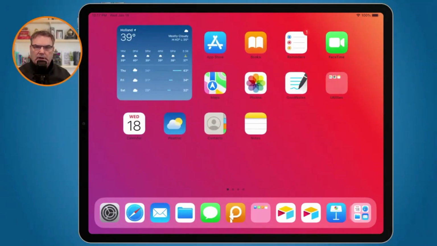Now, kind of nice, but I use the same Notes app for school, so I'd like to add that Notes app to the school home screen.